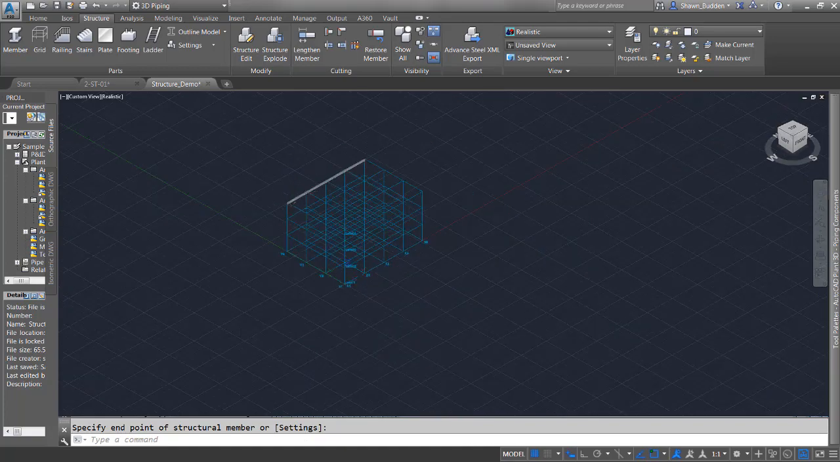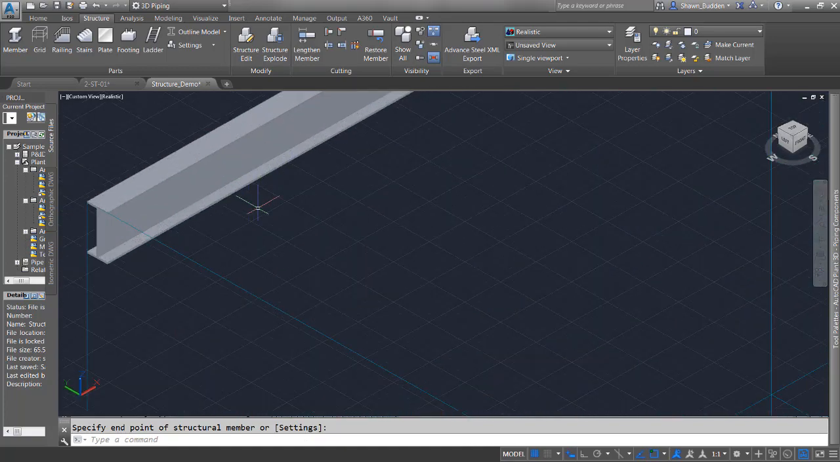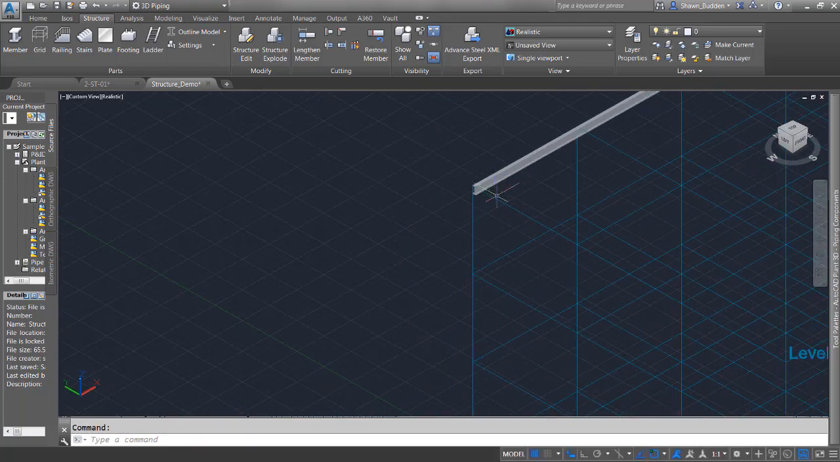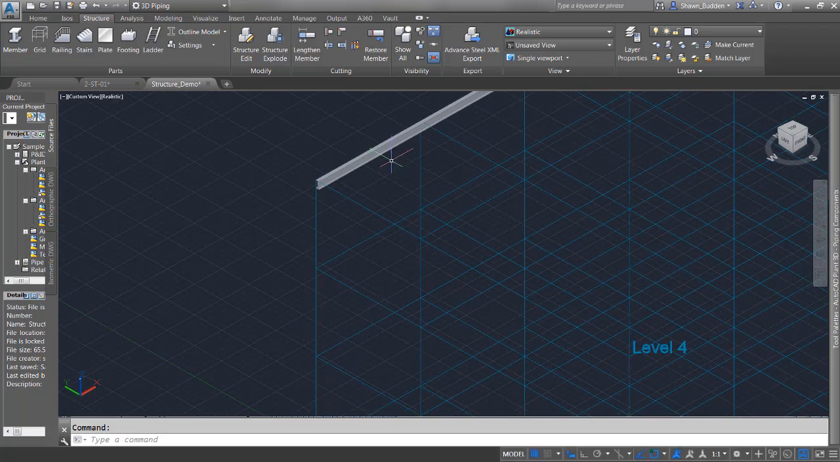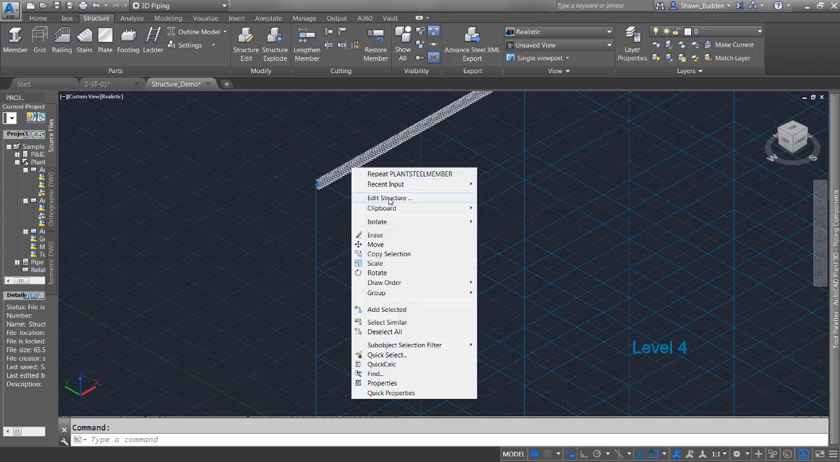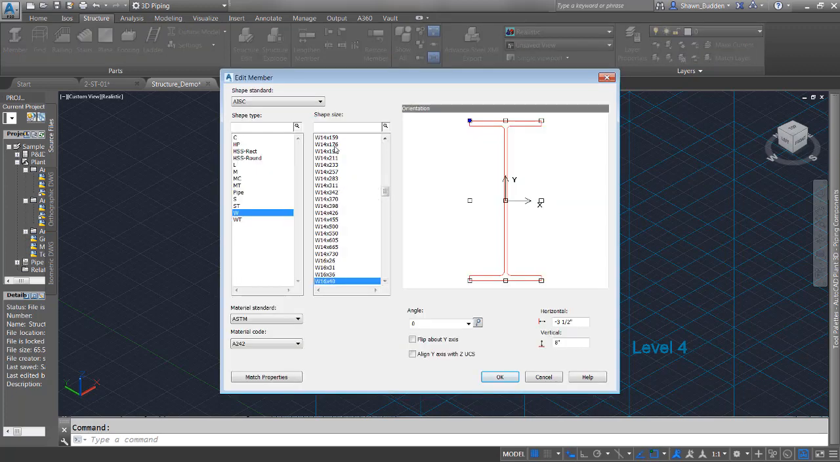And enter that. And as you can see, we have a piece of steel put on there. All right, so let's just say we were changing it. No, that's not exactly the one we want. Go ahead, select that, give it a right click. Go to Edit Structure. Let's go ahead and make that a little bit smaller. I'm going to go down to maybe this 12.